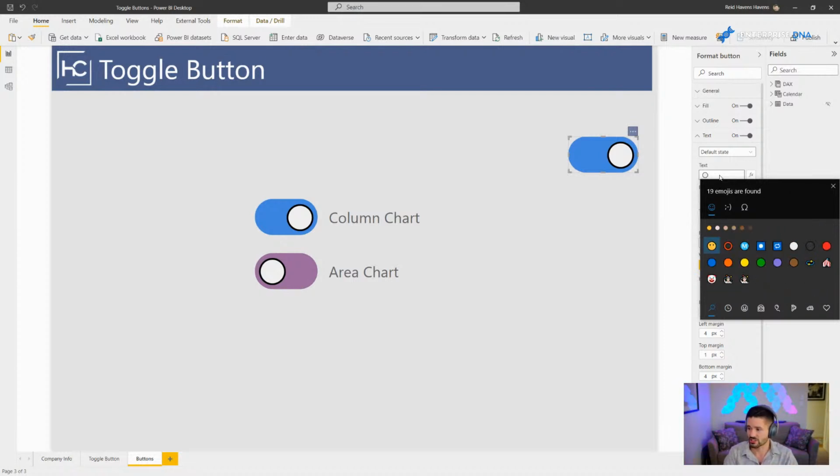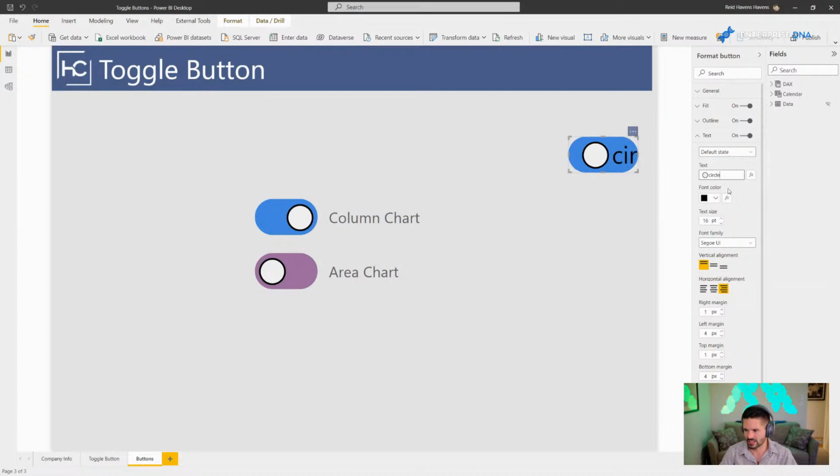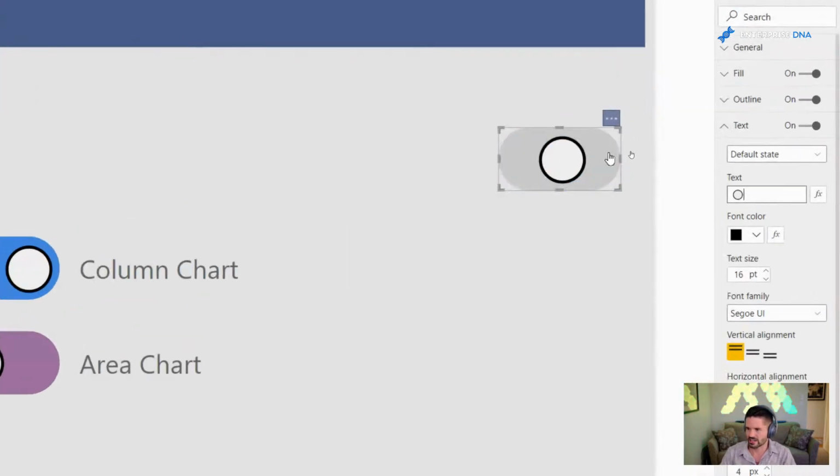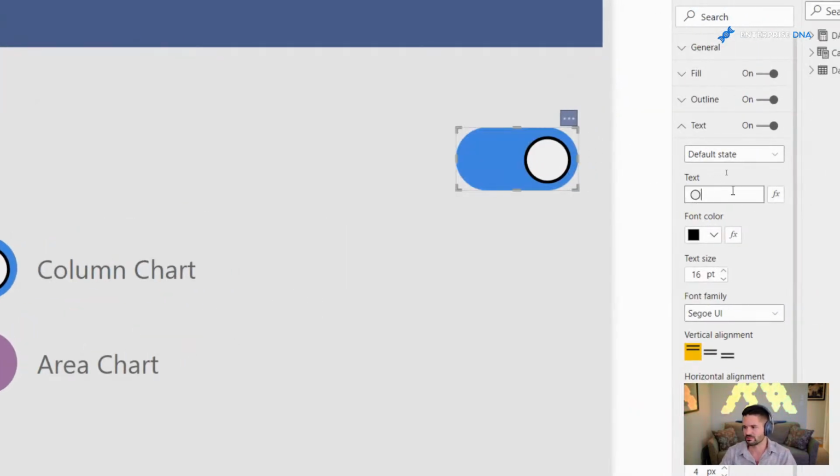But if I search for something like circle, I get a circle that shows up. So I actually use an emoji circle because it has a couple of other things in here. It has the black line that's around it, so it's formatted a little bit nicer than just a simple black dot, which I could have used as well as an ASCII dot. This one I specifically chose to do.